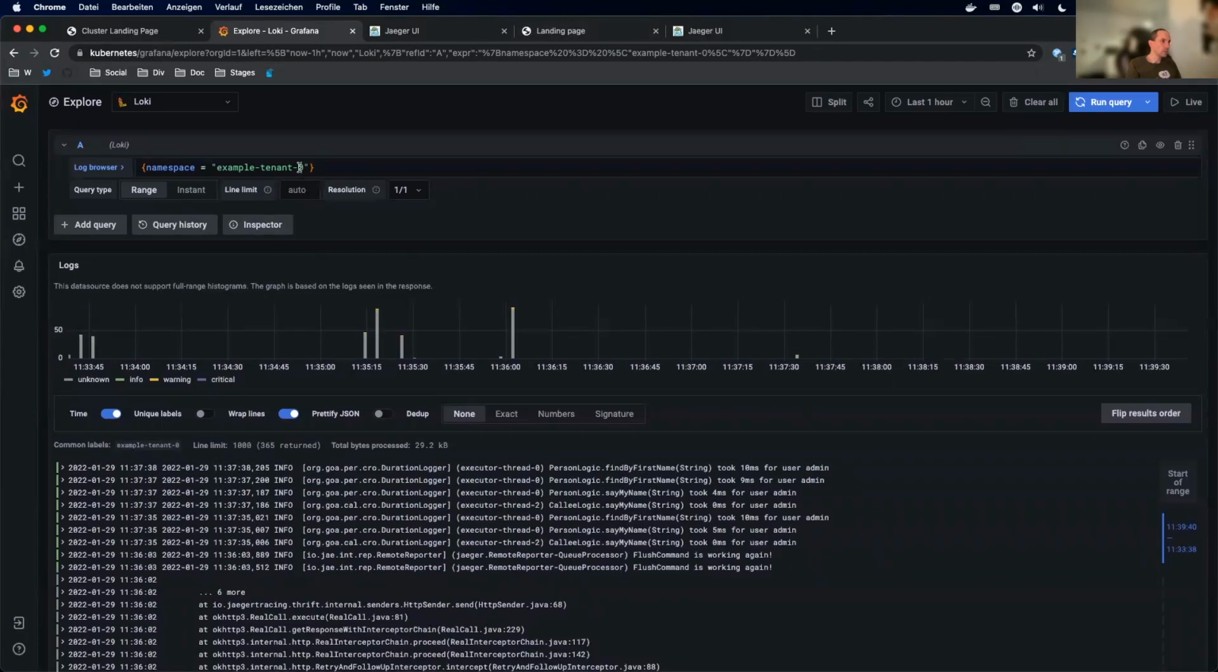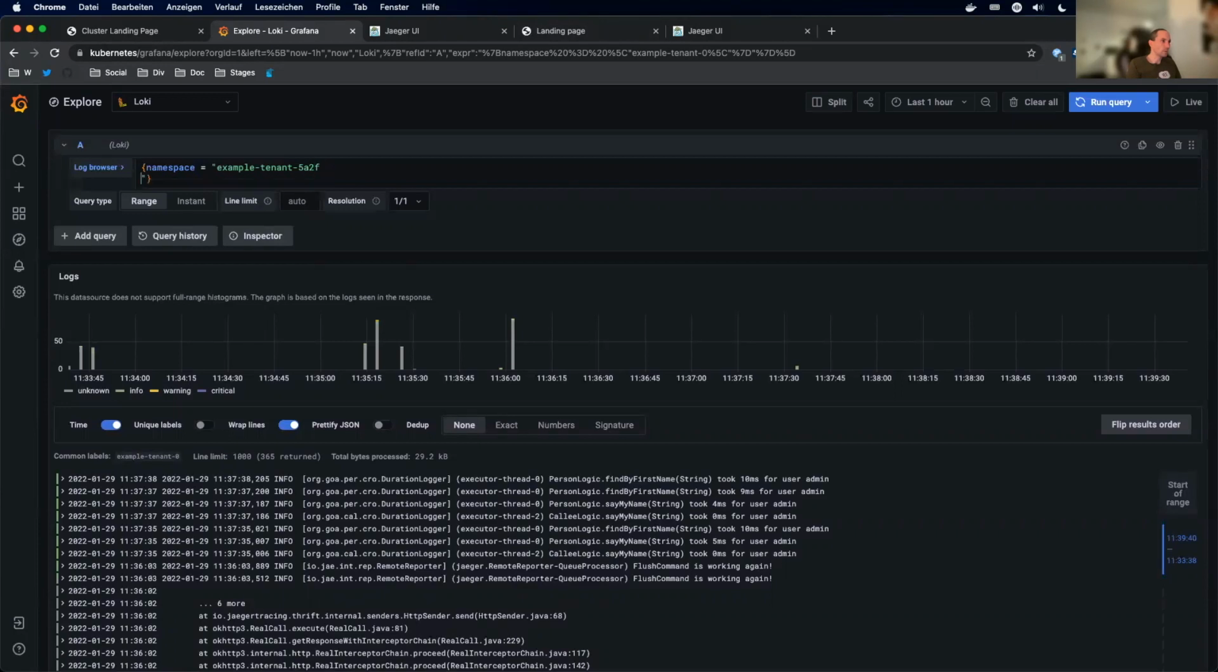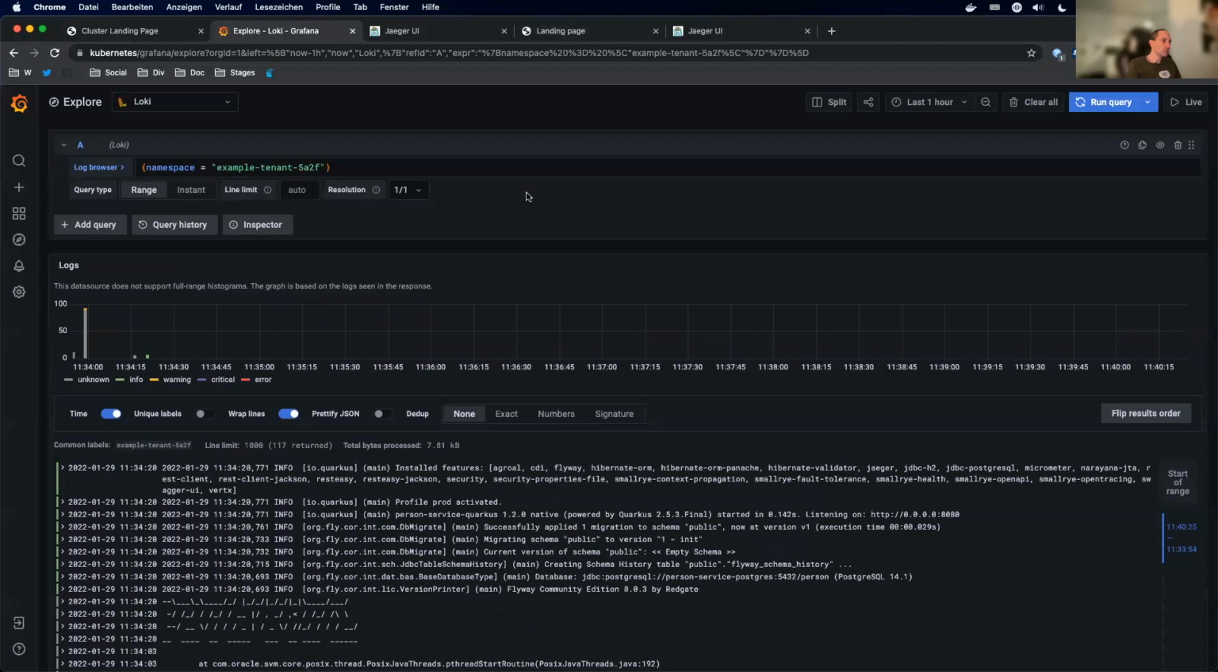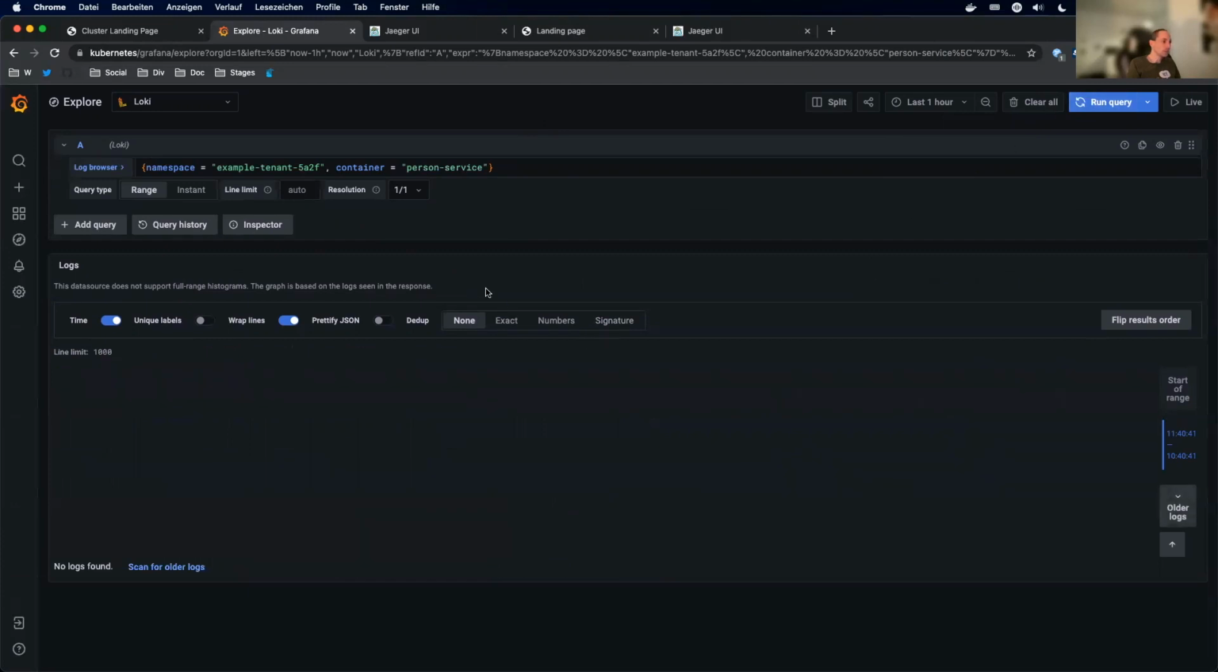We can also say, please show me the logs of this namespace. This will also work. And we can narrow this down to container. And then we say, just give me the logs of person service. And this should also work. Okay, there are no logs currently going on here.